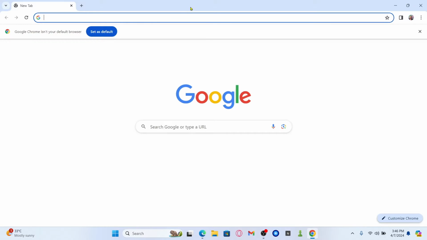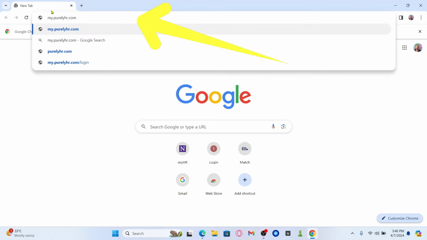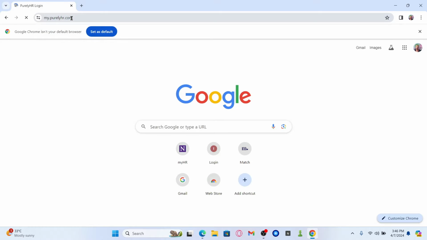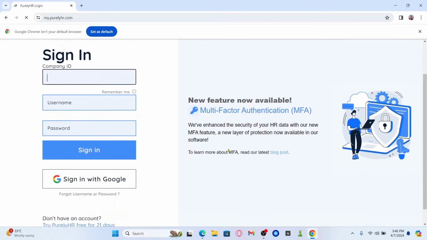First of all, open up your web browser and then in the address bar type in my.purelyhr.com and press enter. This will now take you into the login portal for the Purely HR website.